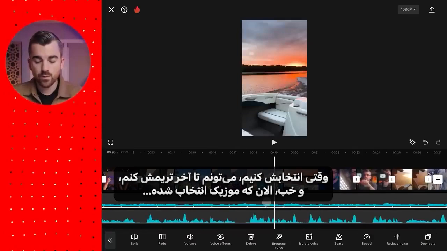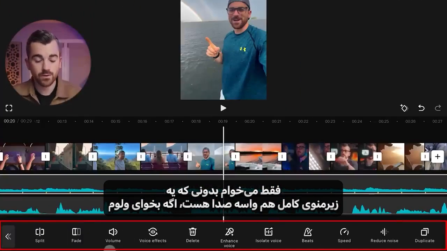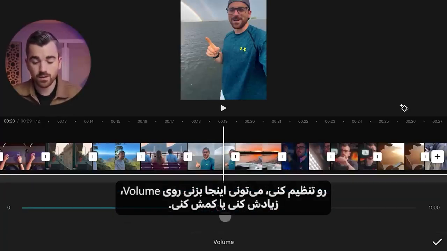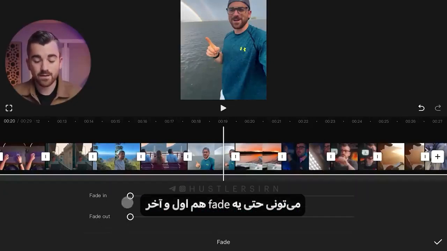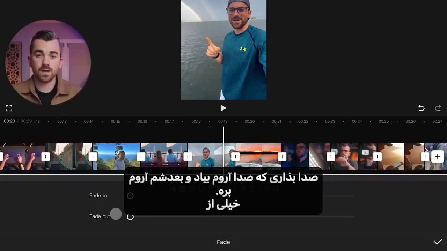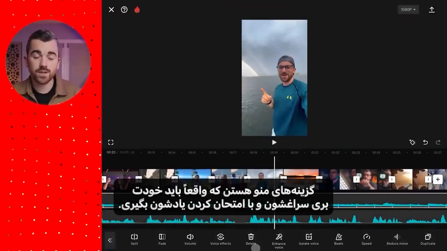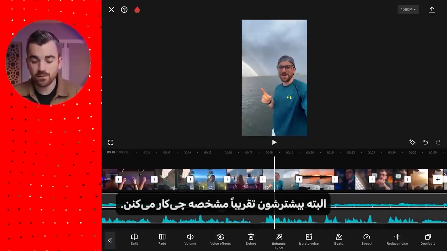And while we're here with the music selected, I do want you to know that there is an entire submenu for audio as well. So if you wanted to adjust the volume, you could tap on volume here, increase it or decrease it. You could also add a fade to the beginning and the end of the audio, so it kind of fades in slowly and then fades out. There's a lot of menu items that you can really only master by exploring them yourself. Most of them, I will say, are pretty self-explanatory though.